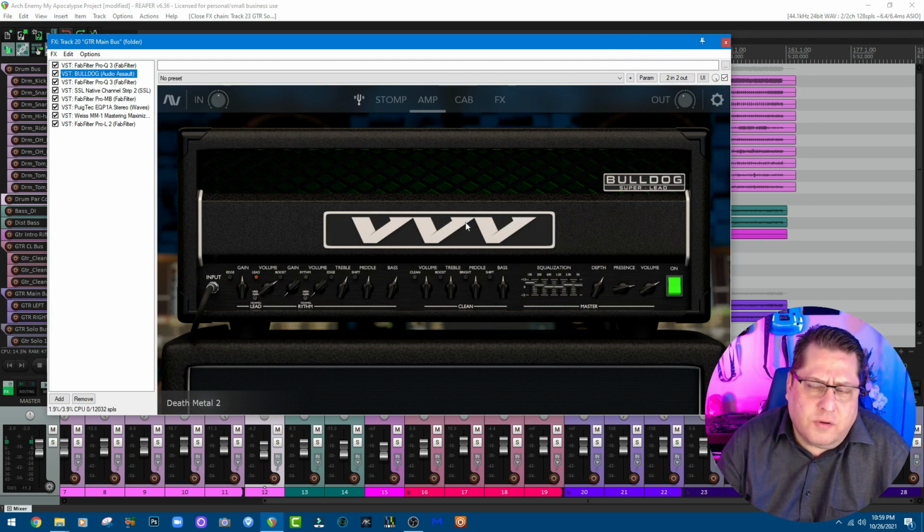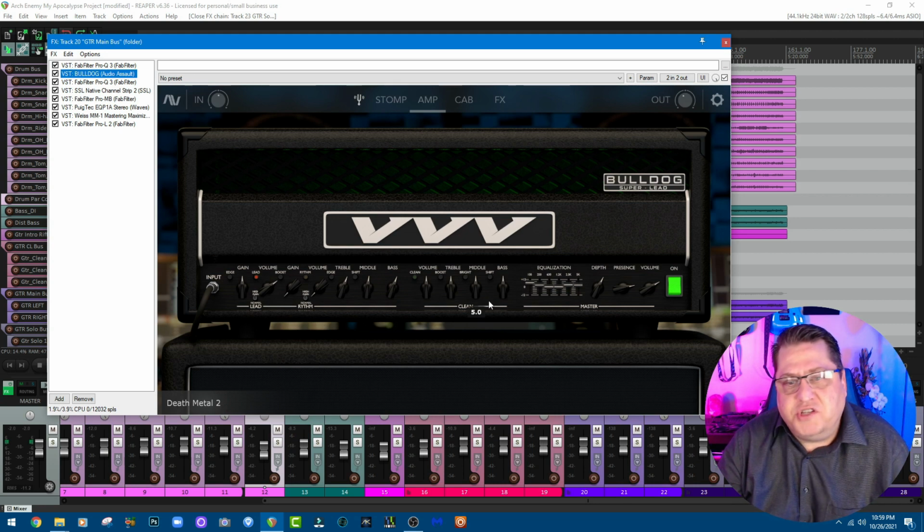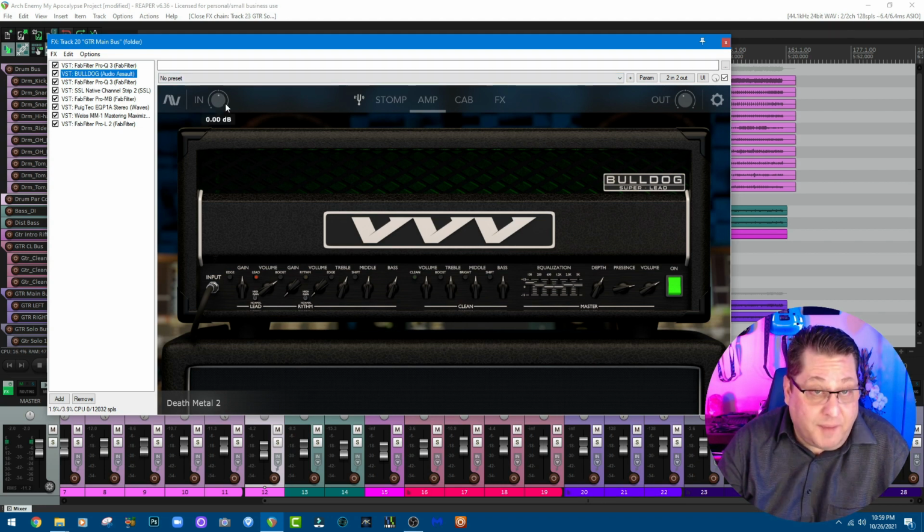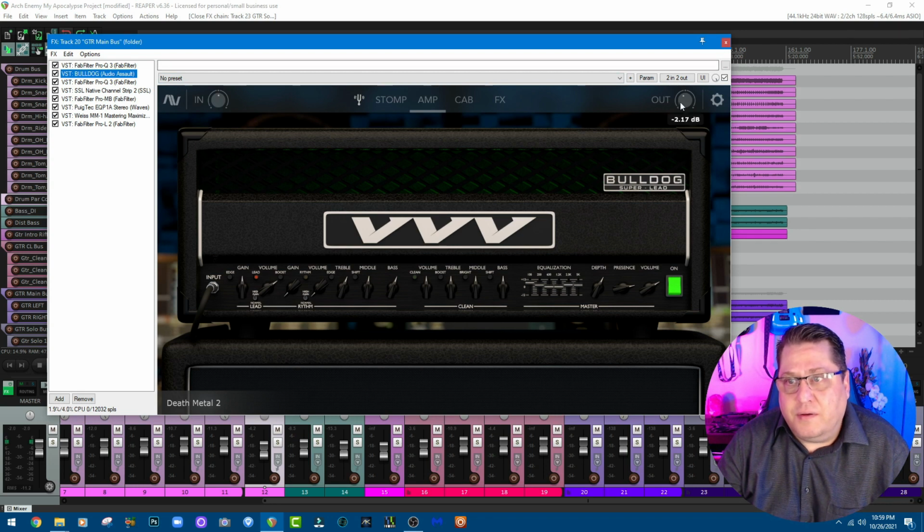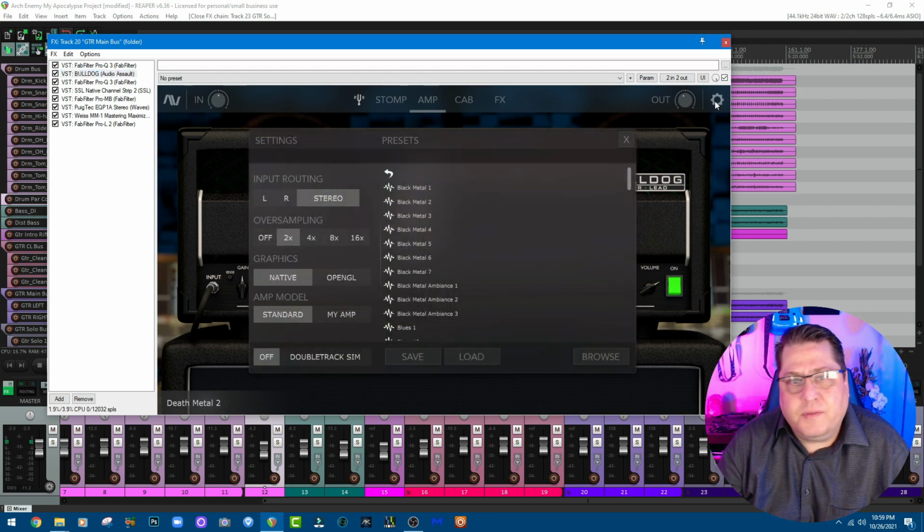So this is the new Audio Assault Bulldog Super Lead amp that came out. 3-channel amp. You have your lead, your rhythm, clean. Your input section as you do in all amp sims, and your output right here. Right here you could change your input routing, left, right, or stereo. Oversampling up to 16 times.